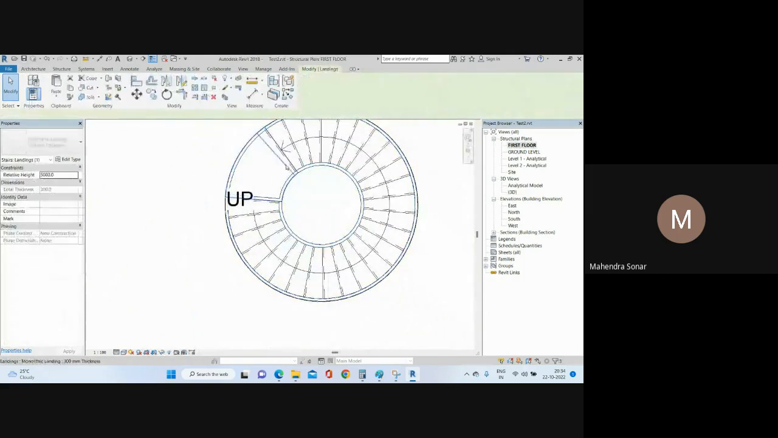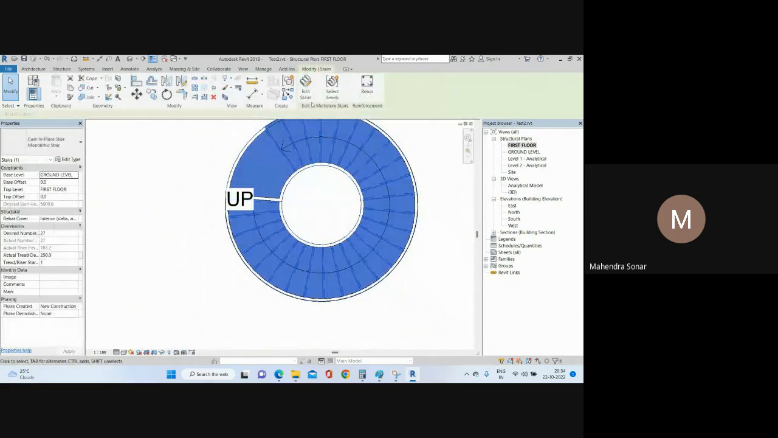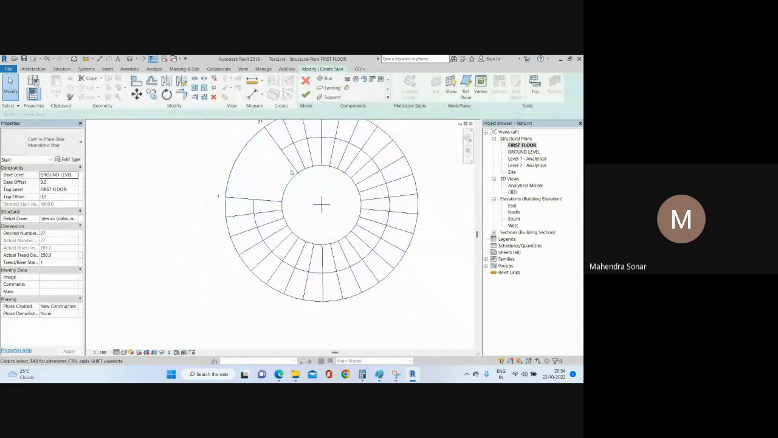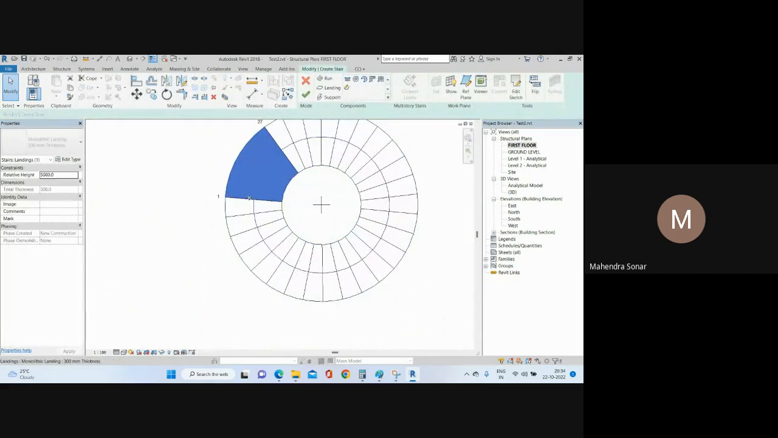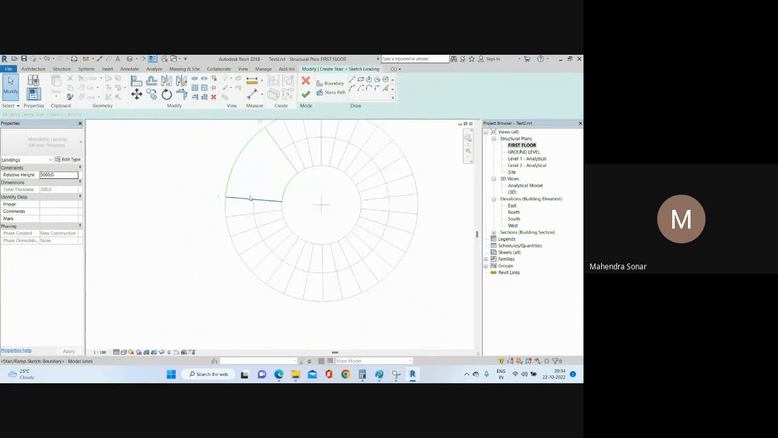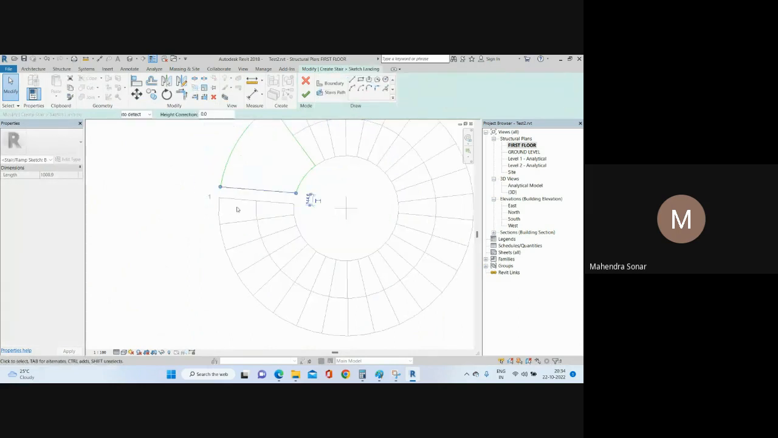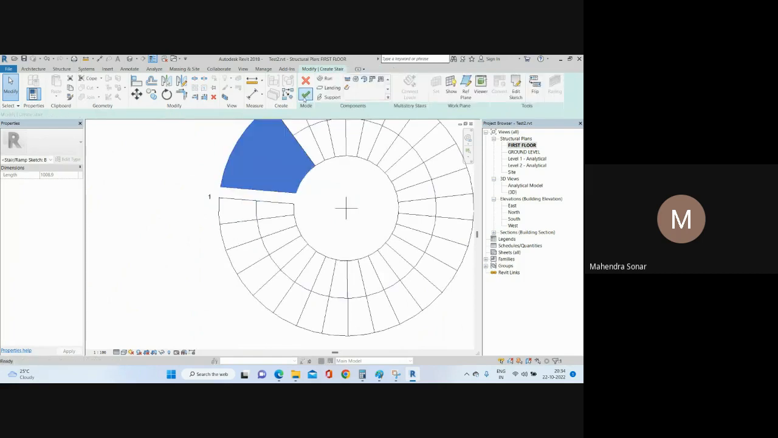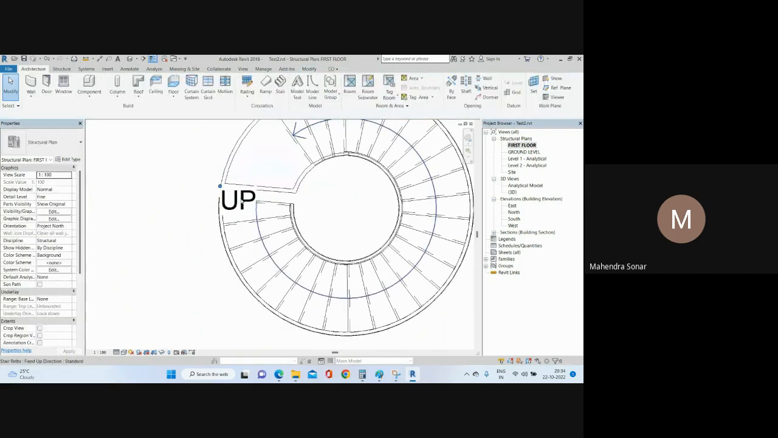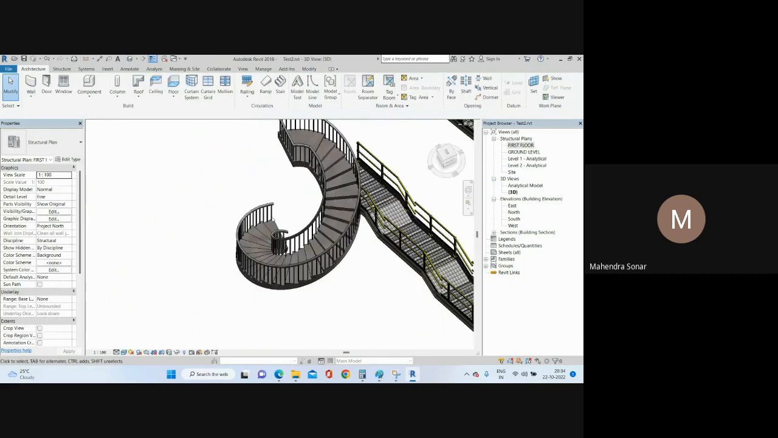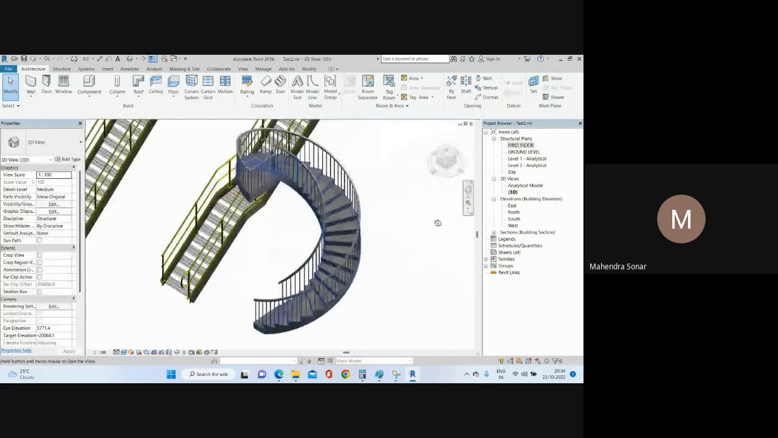So just select and go to edit stair. Okay, so I didn't enclose this, so that's the reason my railing has taken this circular part. So what I do, I will just modify this. So edit sketch and just give the space here, up to here. Click here OK, click here OK. Right, so you can see the railing is done here.